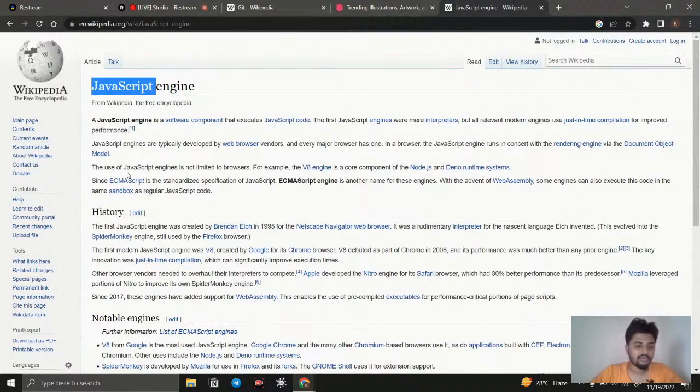So that is what is happening. You can see that a JavaScript engine is a software that executes JavaScript code. Whatever I'm writing in JavaScript, if someone clicks that, you need to do something. How does the browser understand? By using the engine. And the first JavaScript engine was created by a person called Brendan Eich.